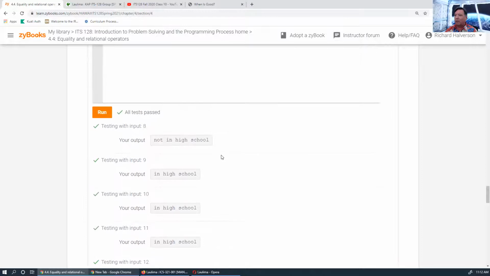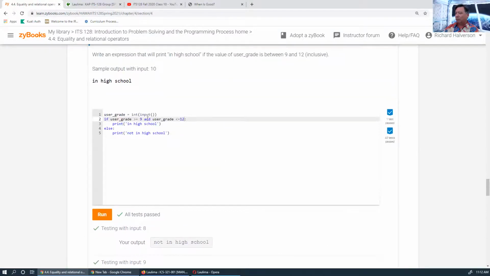Okay. But really, what they want you to do is put something like user grade. Is this what they want you to do?